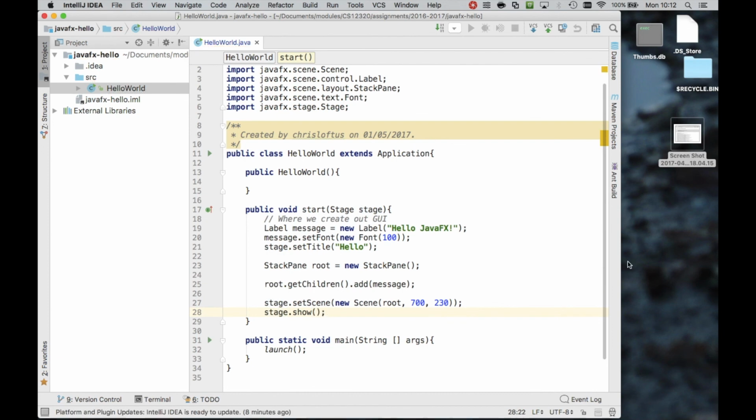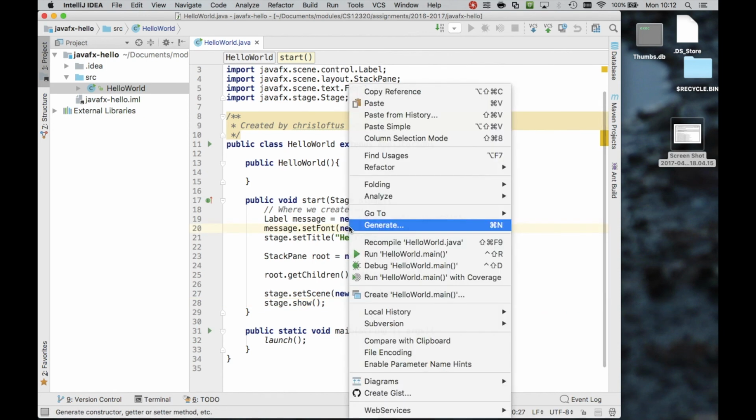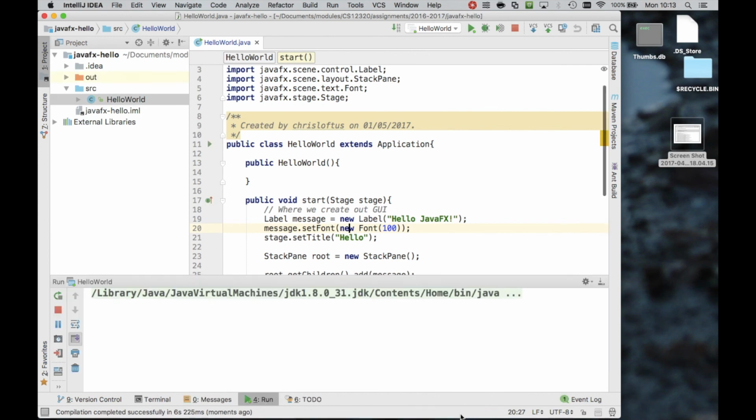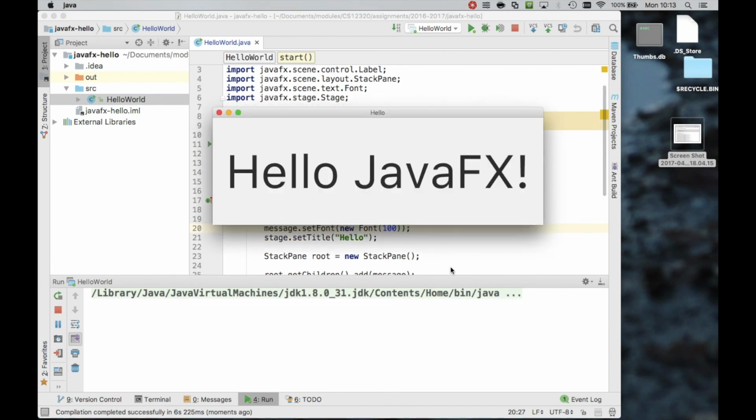Okay, so there's our program. Now we can run this. We've got enough to run. So if I right click there, run HelloWorld main, let's see what we get. Takes a little while to fire up down here. And there it is. There's our first HelloWorld program, JavaFX style. So let's see how we add to that. Put a button on the top. That's next.